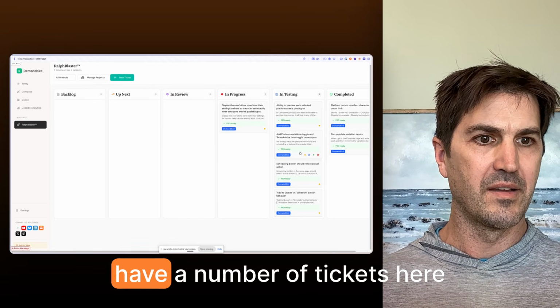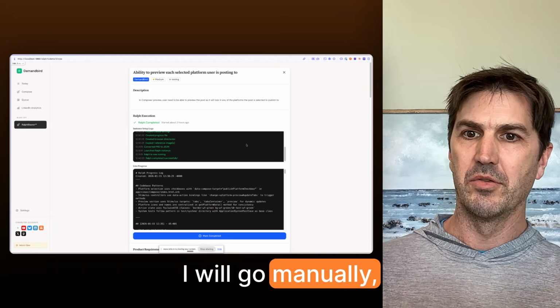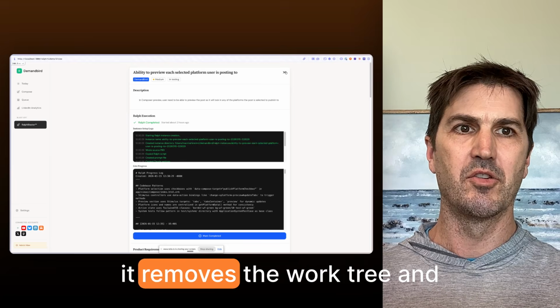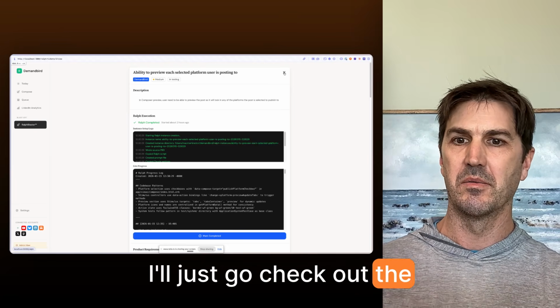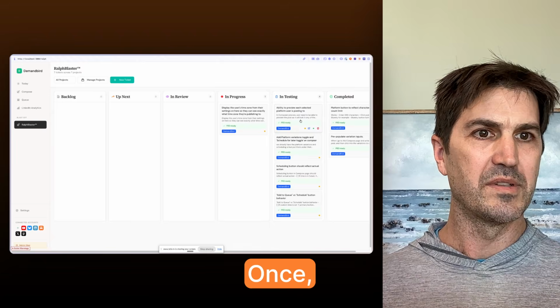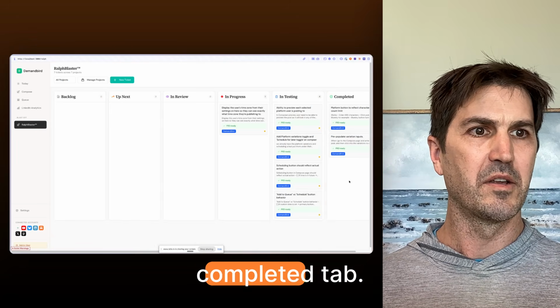And so now I can see I have a number of tickets here I need to go test. So at this point, I will go manually look at whichever I want, and I will mark them completed. But like I said, it removes the work tree. I'll just go check out the branch for each one. That's about it. Once I'm happy with it, I'll mark it as complete, and it'll end up over here in the completed tab.